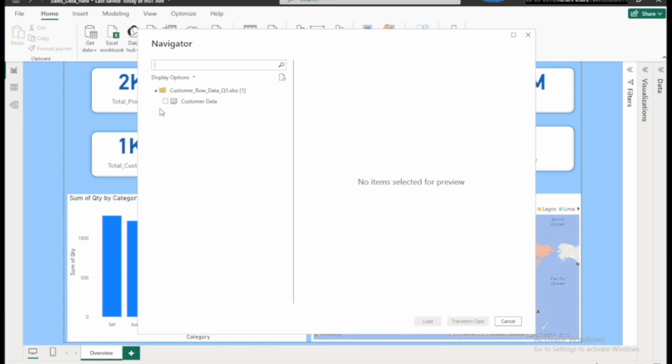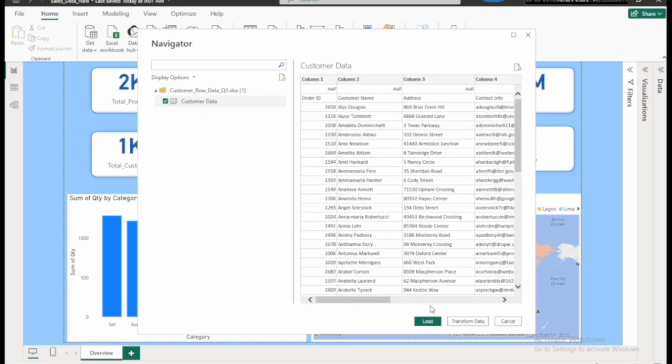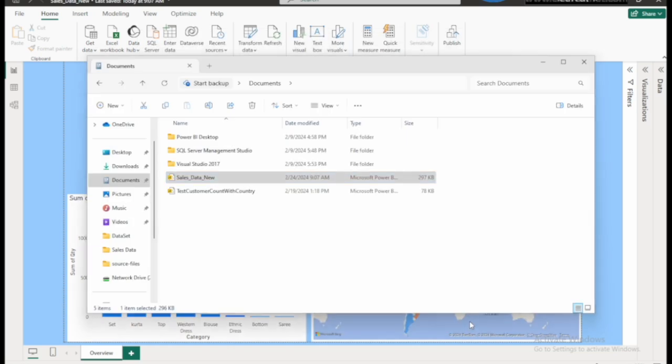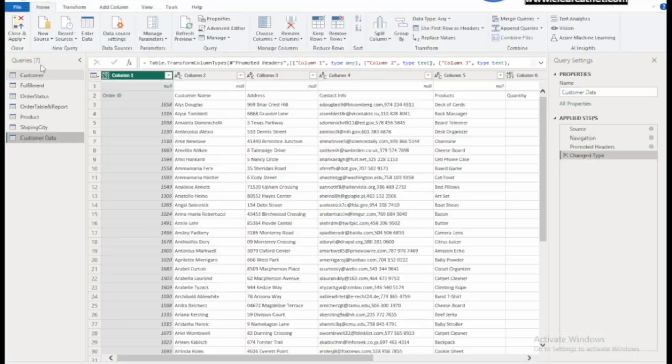So now this is the sheet we have uploaded. This is customer data and we are getting all the records that are in our sheet. If we want to load directly into Power BI, this button will help us, but we need to perform the transformation, so we need to click this one. It will jump us into the Power Query editor. This is our Power Query. On the left side, all the data sets we have connected right now, and on the right side, all the steps we have performed for the transformation.